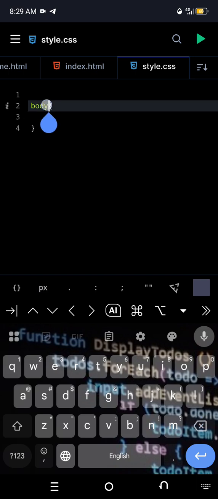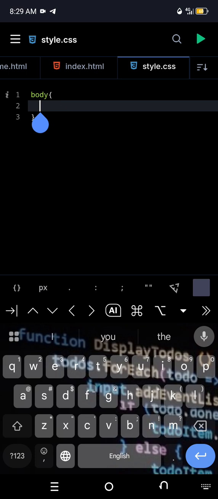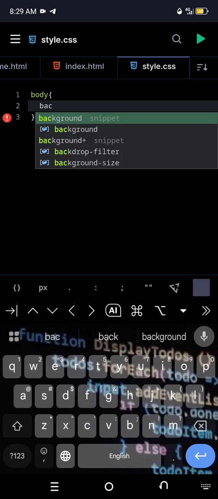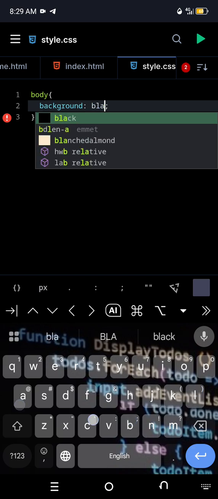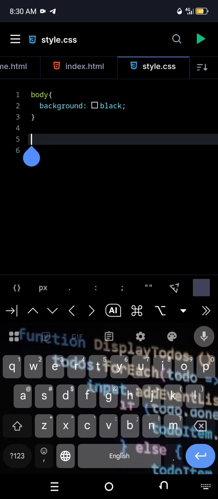So I'm going to start with the body here like this. This space that you have here is where you are going to be writing your code. Let's say the first thing you want to write is your body background to be color black. Now you want to go to the next one. Don't start your next line here. You can even leave space so that your code is clean.